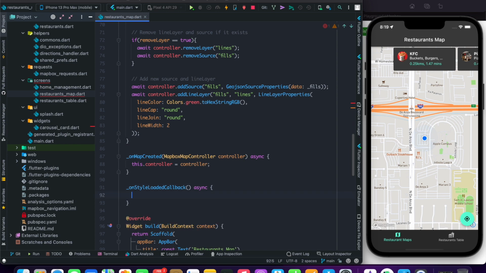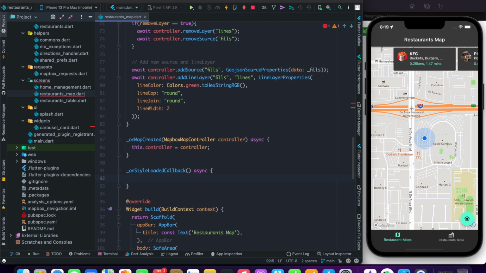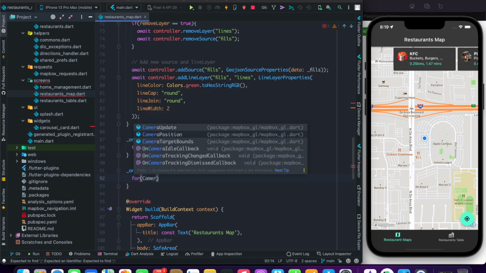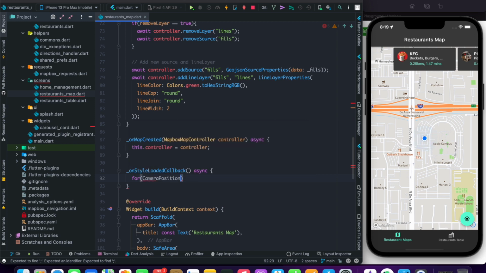So the very last thing that we have to do is to put this here. Inside the on style loaded callback, we have to actually go for all the camera positions inside the list of camera positions for restaurant that we made. So I'll call it krestaurant in krestaurant list.